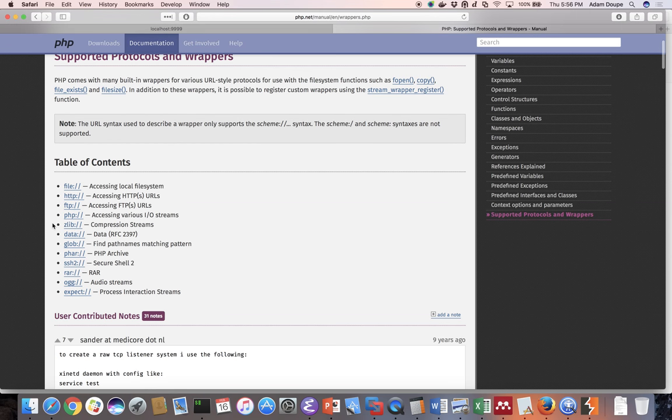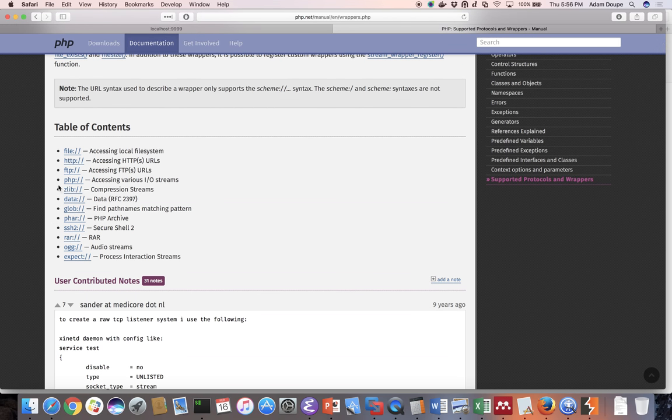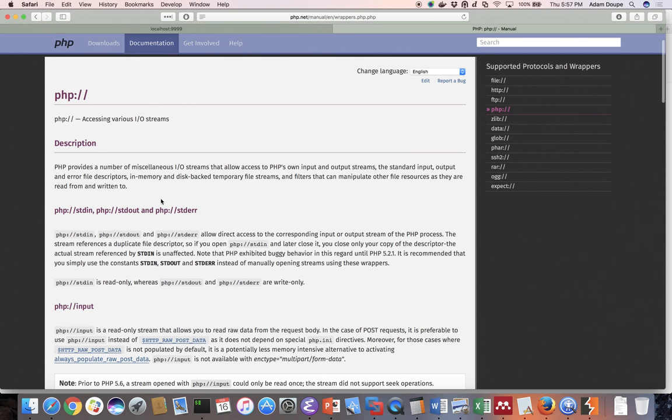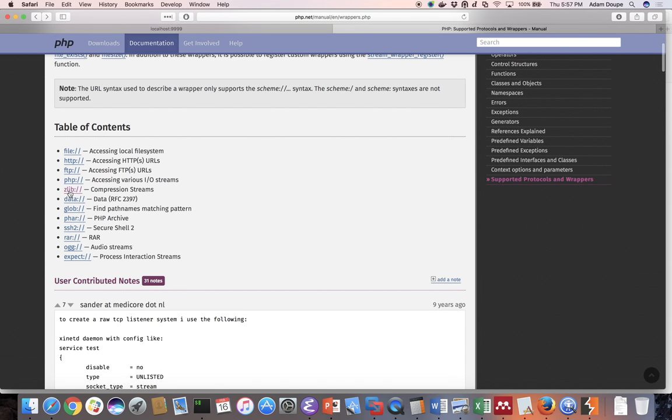I've used this for one CTF that was insane. You can access files from the local file system. You can access HTTP URLs, FTP. You can access various PHP streams, like standard input, standard output. Zlib, you can compress things. Some of them have SSH2, SSH access. You can do all kinds of cool stuff with this.